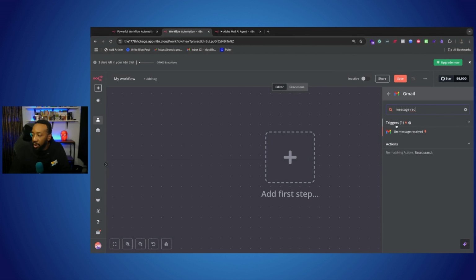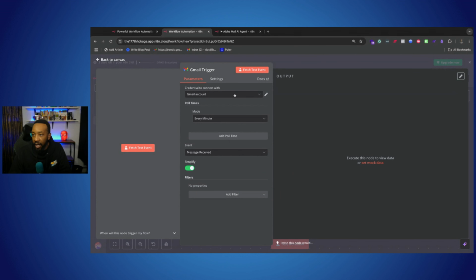something's going to happen. So again, I'm typing in the search right here, message received. And now when I have this, I can first connect my Gmail account. So you're going to have to sign in, connect it. Then what do we want? We want it to happen at what time? Maybe every minute, maybe every hour, whatever it is. We have that. And then we can start having, what do we want to happen? So the event is message received, simplify, and then we're going to start our thing.